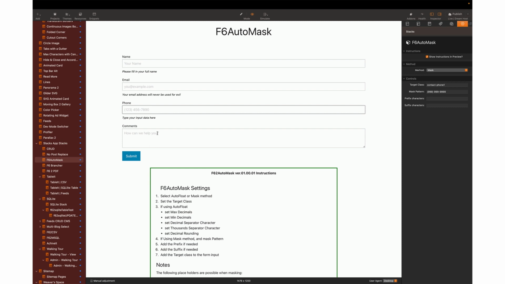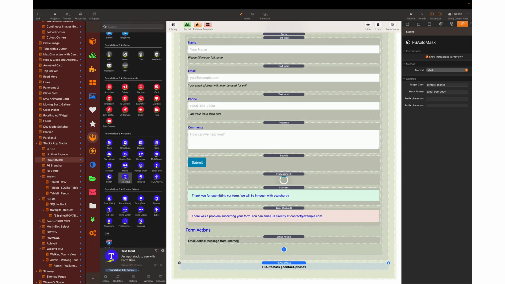If I put in my phone number, I can keep typing and put all this fun stuff in there and keep typing. That's just a recipe for disaster. You can have submissions that are just crazy looking. So this stack helps you to ensure that you get the data in the right format.